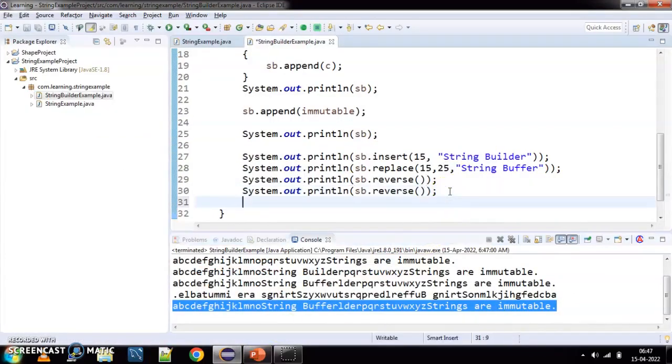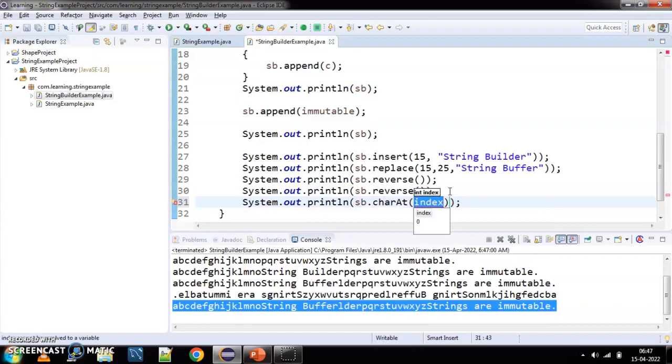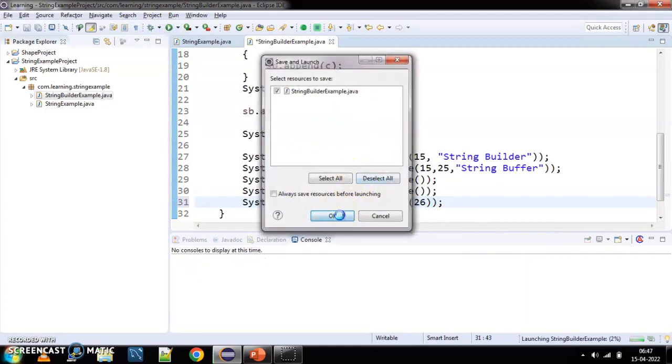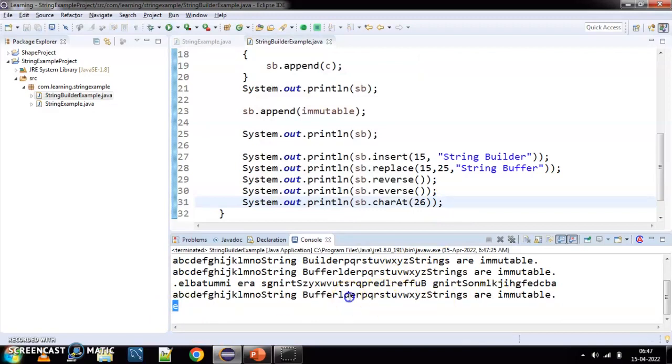Further, the next method that we have is charAt. Again, this is similar to what we had in string. So you can say sb.charAt, and you can provide an index. Let's say I say index number 26. If you try to print this, it will show you E. Somewhere here it is going to show you this particular character, I think it is this one, because we had earlier replaced it at 25. So somewhere this or this character it is. So you can see that.